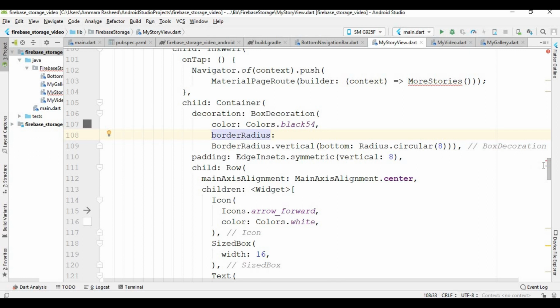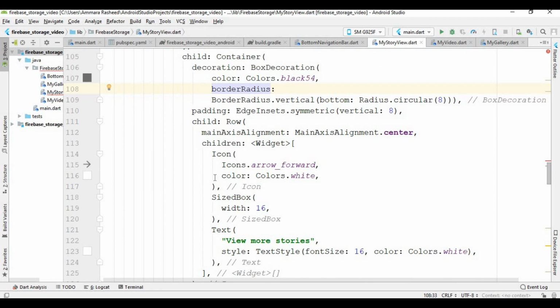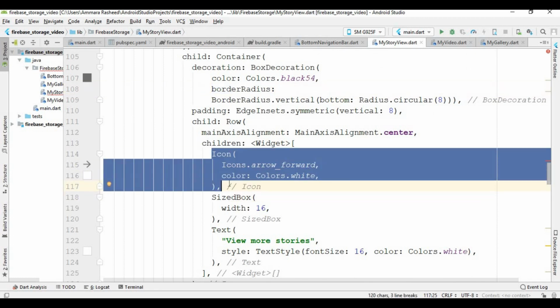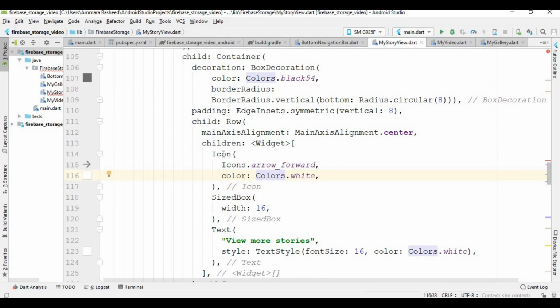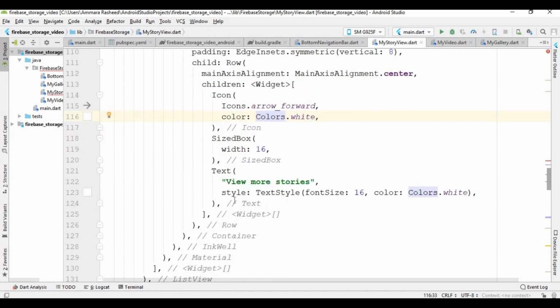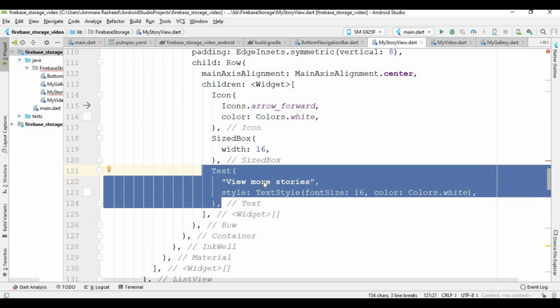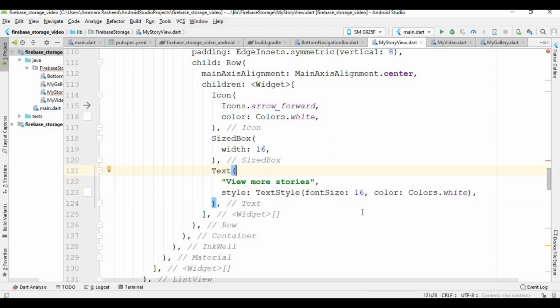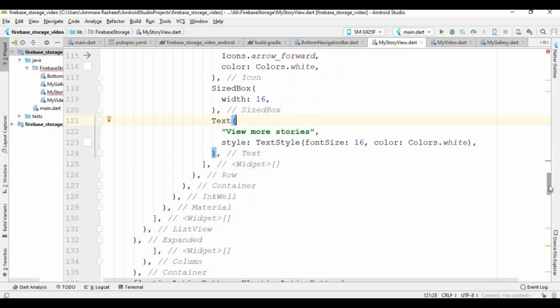And after that I write the arrow icon. For the arrow icon, I use this icon class and give some space, and after that I simply show the text message which is "view more stories", and give color and font size. So this is very simple code. I hope you understand my whole code.